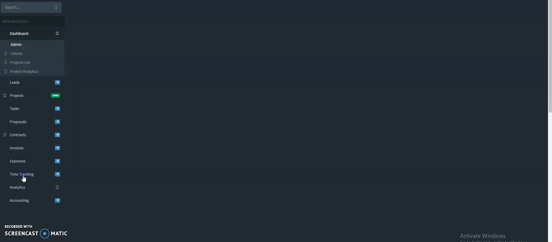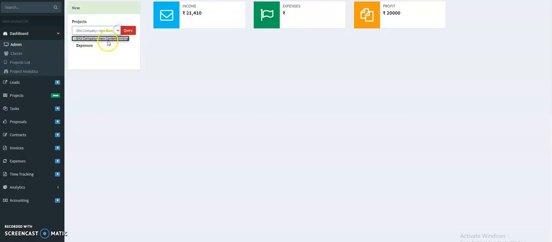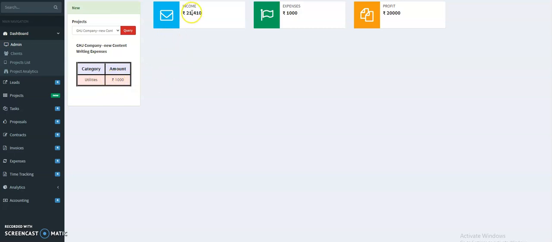In accounting, we can manage the accounts. We select a company, project, and it will display all the expenses and revenue from that particular project. Again, it will display the income here, income, profit, and expenses.